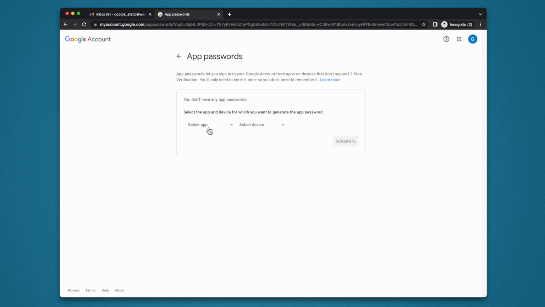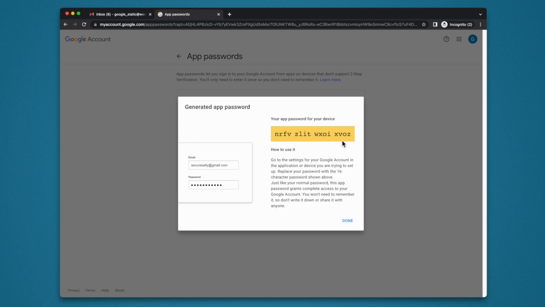Then we get a little window here to allow us to create an app password for Threads in this instance. Where we're choosing Select App, Threads is a custom app, so we choose Other, and then you can just type in a name for this password, so Threads is fine. It doesn't matter what you type here so long as you recognize it. And then we click on Generate, and Google will give us our app password for this device. Now Google tells us here to go to the settings for your Google account in the application or device you're trying to set up, and use this 16-character password shown above.